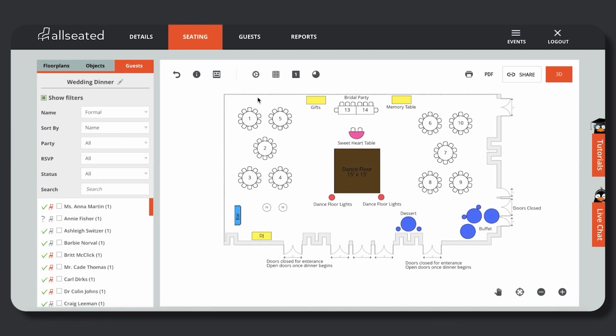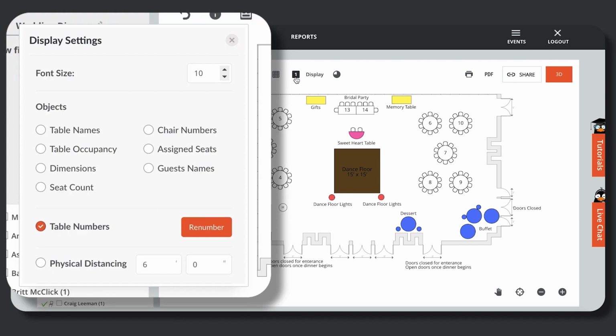Lastly, please note the two displays that are now available when guests have been assigned to chairs. To enable these two displays, select the one with a square icon located in the top toolbar. Select the circle by the assigned seat and the guest names displays to activate these displays.